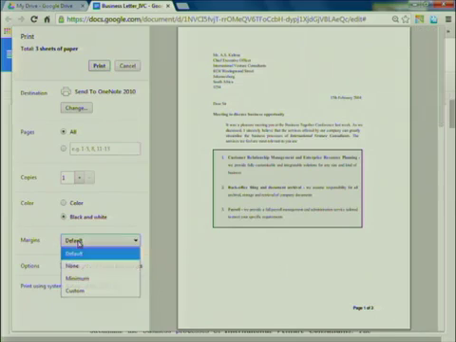And here you can even change the margins to none, minimum or custom, but we're going to keep them as default because I set them up within the document itself. When all the settings are correct, you can simply click on the print button and your job will go through to that printer.